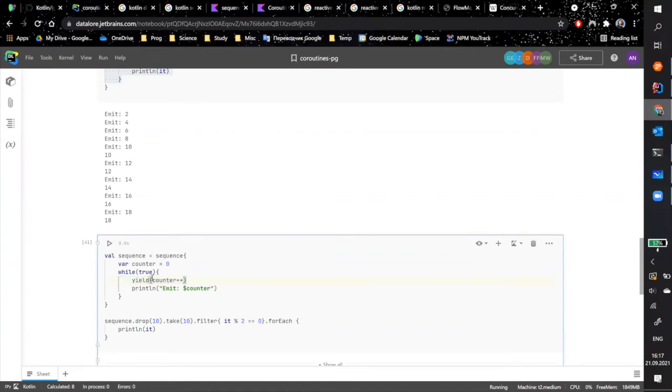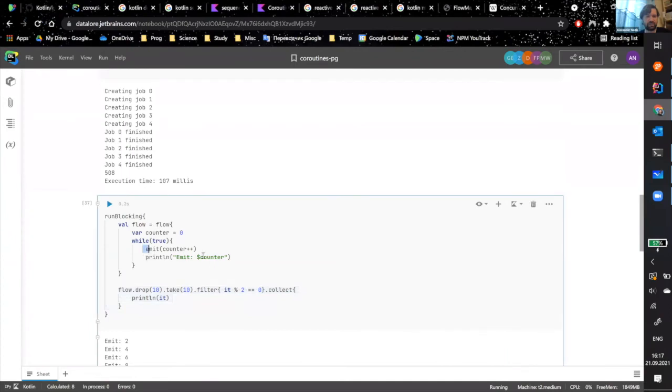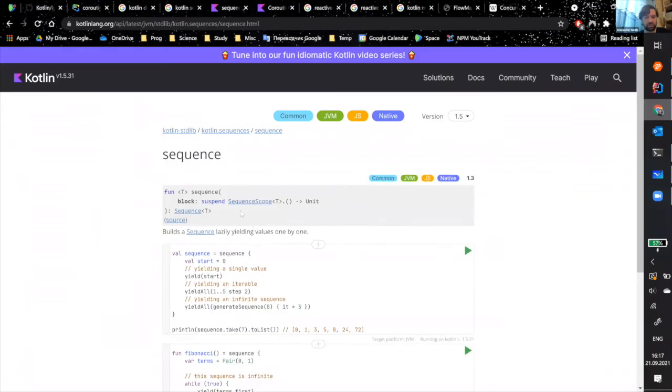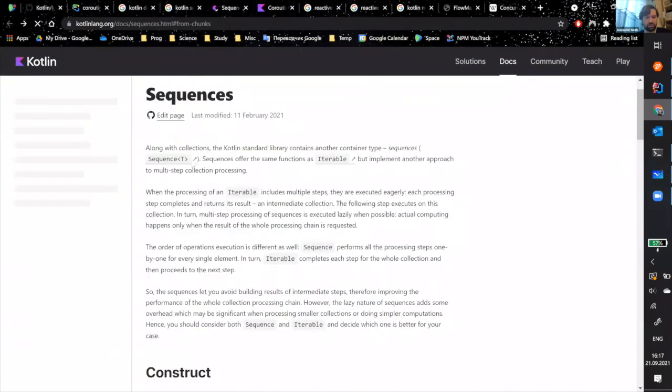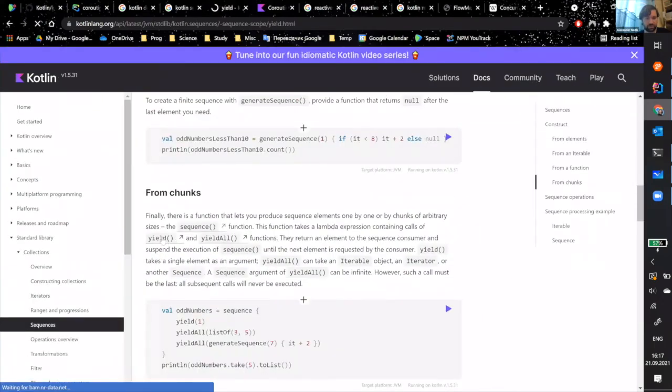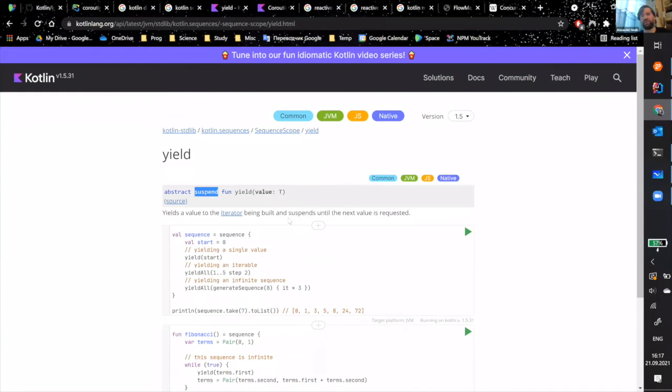This one is not computed. So this here and this here are suspending functions. If we look at the documentation again, you will see the suspend modifier, and this function, which we called yield, is also a suspending function. The word suspend means that when you call a suspending function, it is possible that at this point your computation will suspend, not block, but suspend and wait for something to be finished.